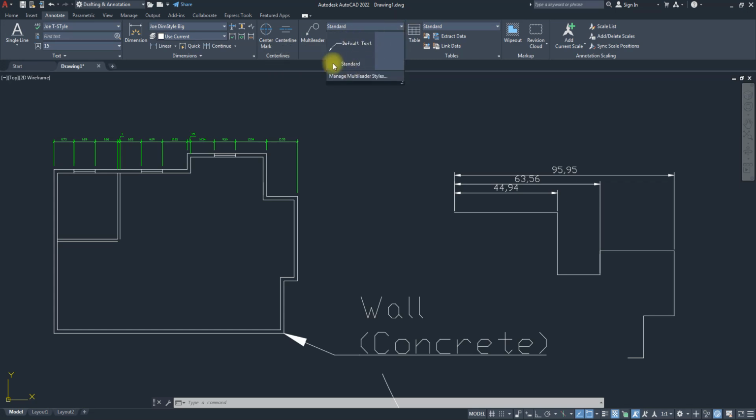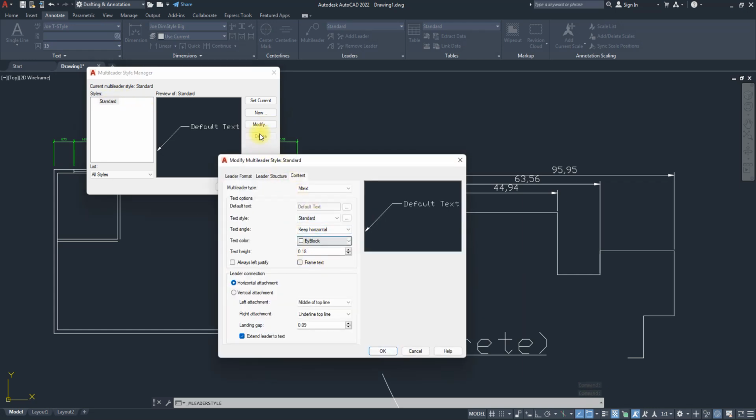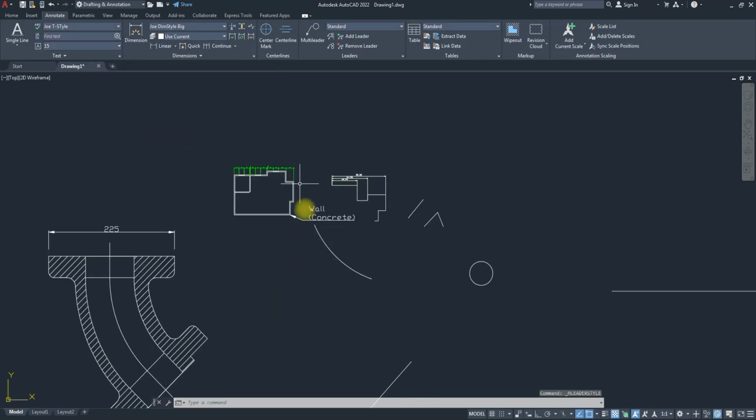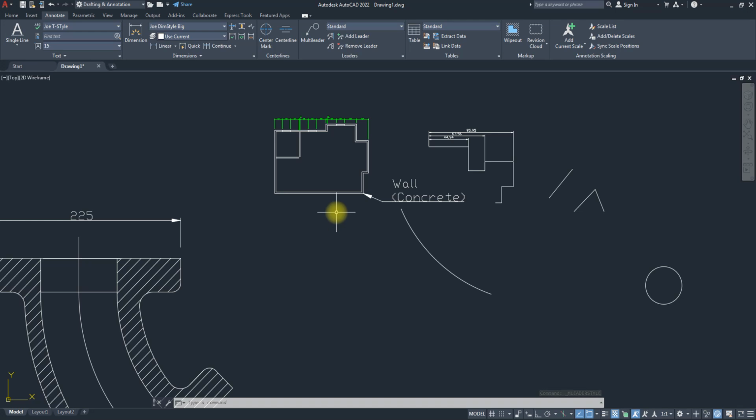And the standard leader style has its own, so if I select the standard and I go to modify, it has its own size, everything. Do you understand? Okay, so that's leader. So let's go to the next one. Leader really doesn't have settings. Do you understand? It doesn't really have settings.